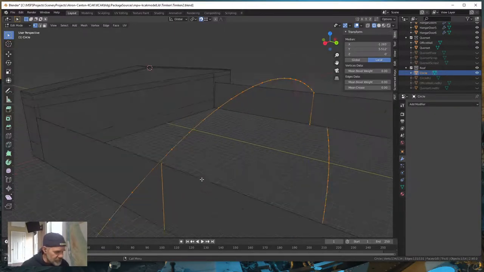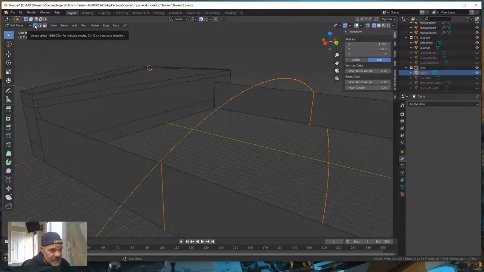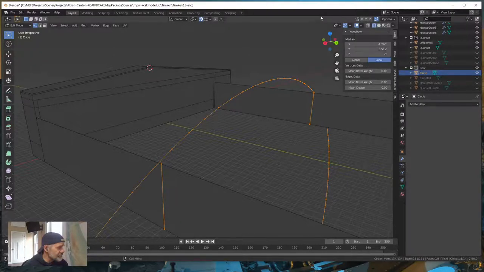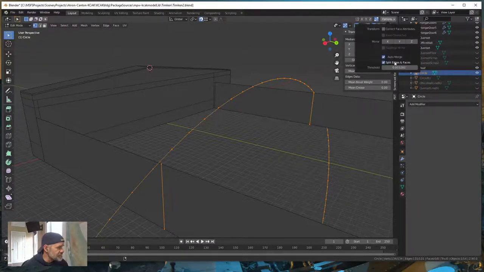So in edit mode, just mouse over or mouse rotate, okay? Get into a nice view. And what I want you to do is make sure you're in edit for vertice, okay? This tool up here. And come over here to the right side to the merge, the auto merge button. And go to options and make sure that split edges and faces is checkmarked. Okay? So you have the auto merge button selected, and you have split edges and faces checkmarked.